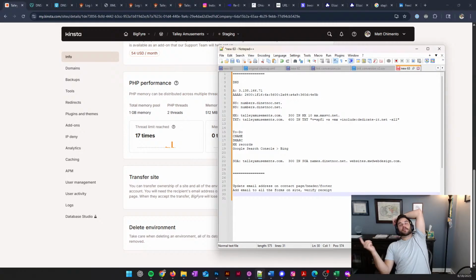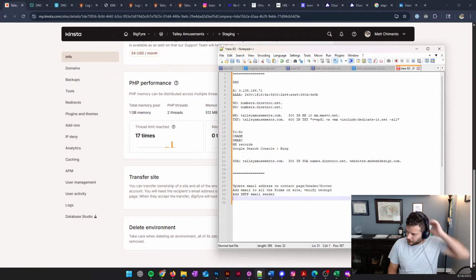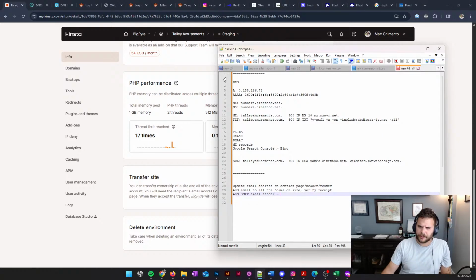In order for that to happen properly, we probably also have to add an SMTP email sender. So I'll go in and add an email sender. I've been using, what's the one I'm using? Just added it.